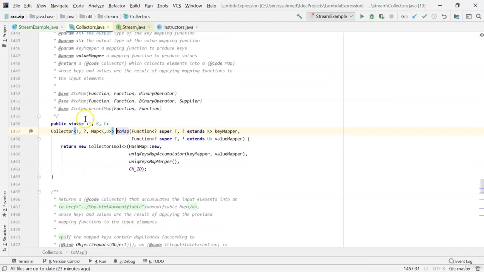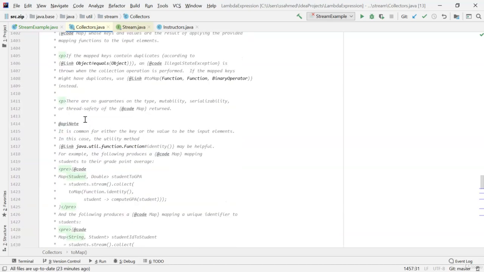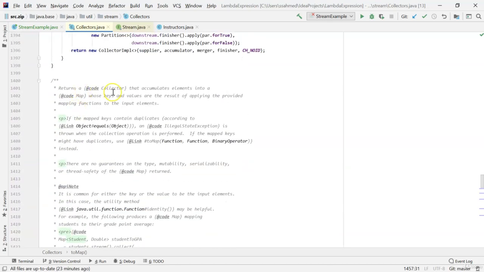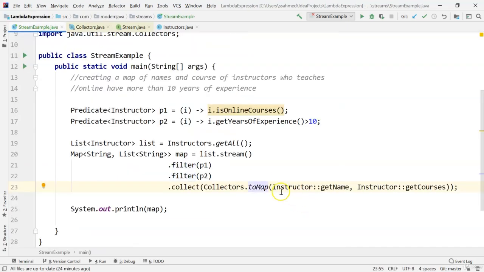So toMap returns a collector that accumulates elements into a map whose keys and values are the results of applying the provided mapping function to the input element. So here what we are saying is that this is the key, this is the value, and this toMap will collect into a map, and this map will be assigned to this map. And then afterwards we are printing out the map.